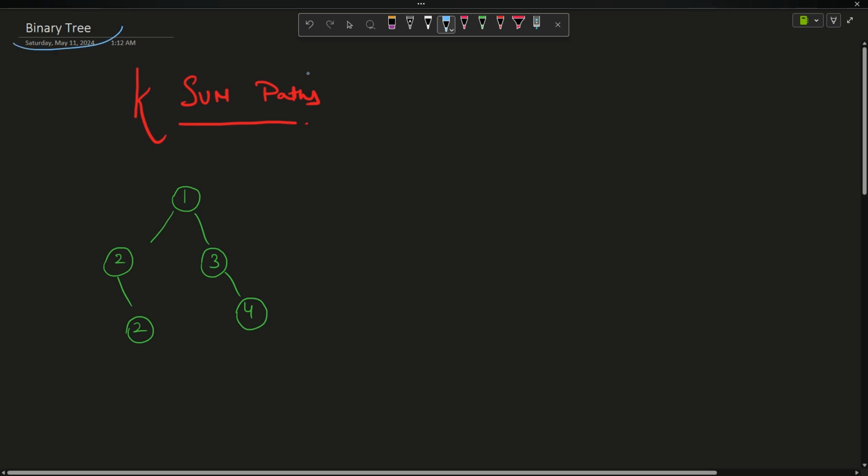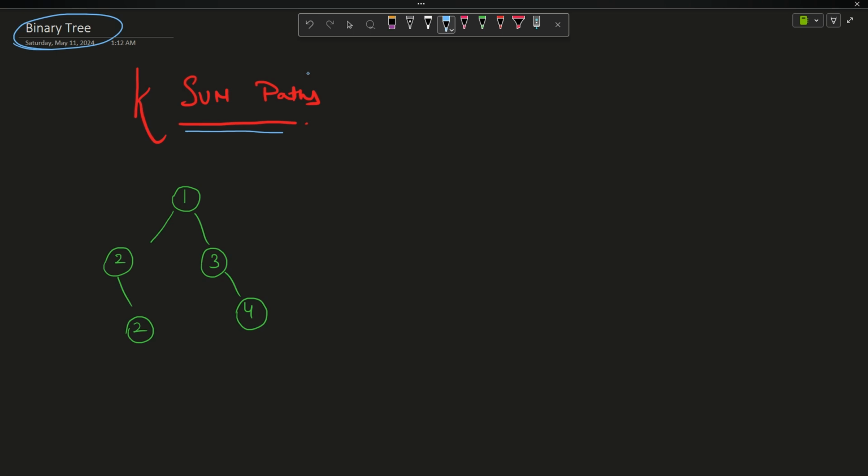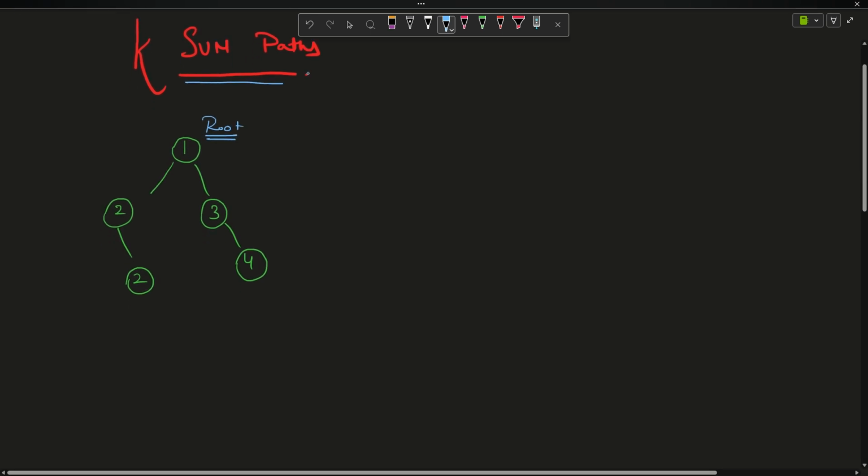Welcome to lecture number 19 of the binary tree series. The problem for the day is k-sum paths. The problem is actually very beautiful and you will love to solve it. The problem says that you are given a binary tree, this is the root, of course. Now it wants you to return the number of paths such that their sum is equal to k. K has been given to you as an input, and the root has been given to you as input.